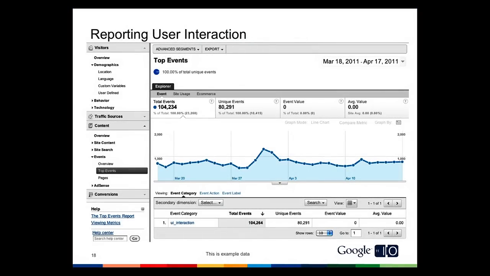Thanks, Jim. So once we've collected the data, we can now log back into the UI and start seeing what's going on. In this case, we look at the content section. Now we go to the events section and the top events report. And here we see all the events that we're starting to track. And when we click this button, boom, we get the number of times a note was deleted overall. And boom, we can click on that.